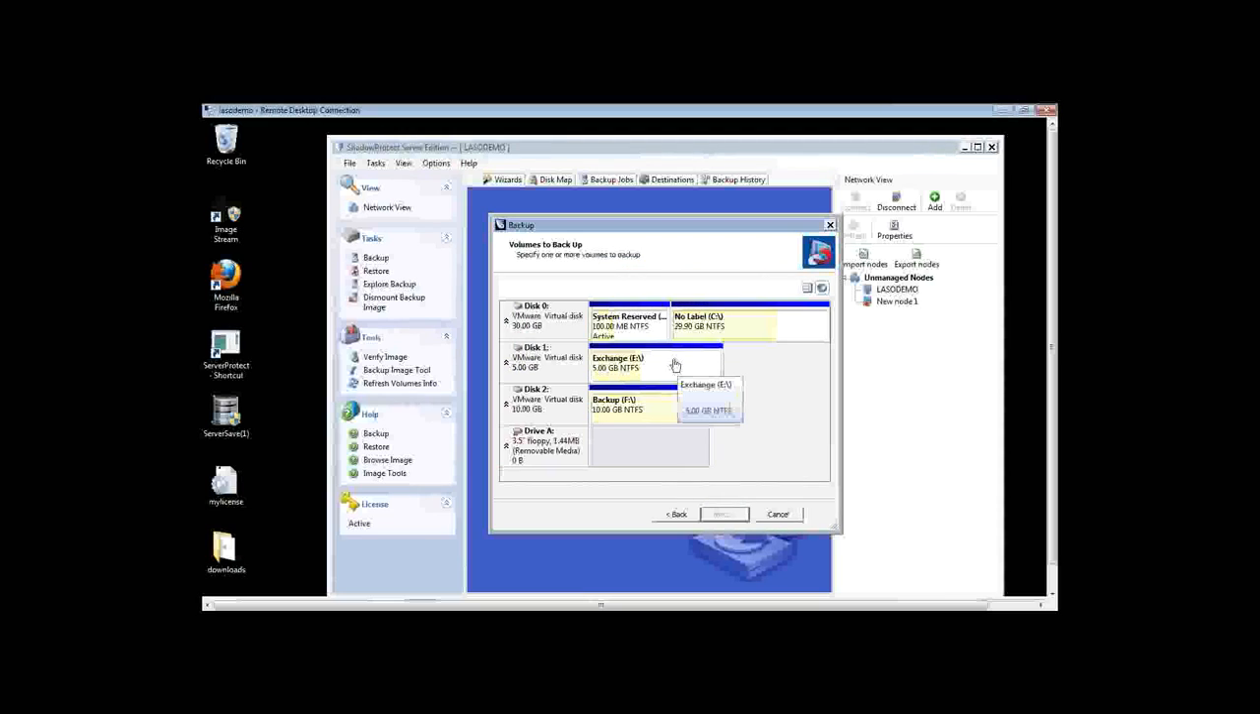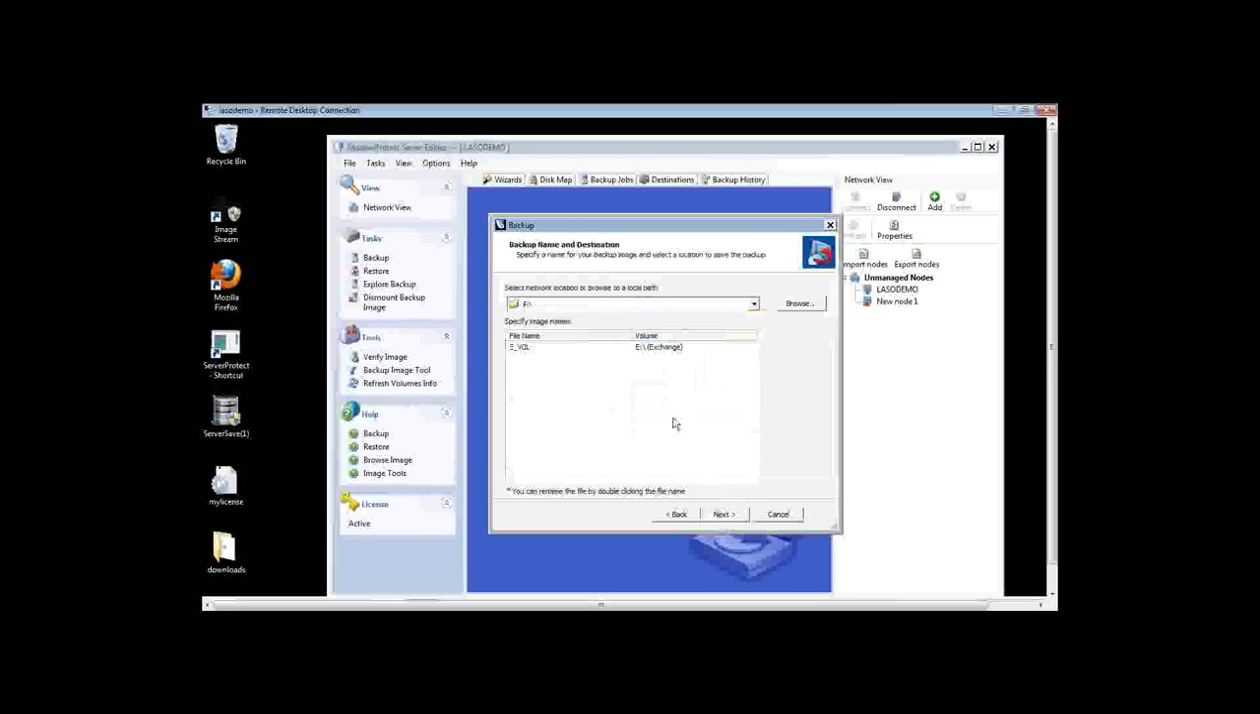So we hit next, and it wants us to select the volume on our machine. So you would never select the system reserved section. That's just something that's created upon recovery. You would just select either your C drive, your system drive, or our example exchange volume, which is a massive 5 gigabytes. And then we have our backup volume, which we can see is full, which is why we were seeing the error when we first logged in. So the exchange volume, we select that, and we hit next.